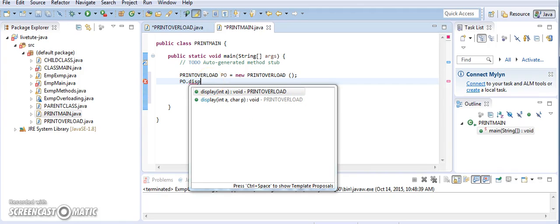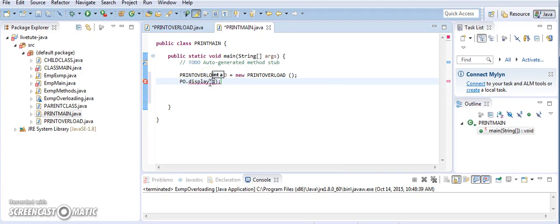So I'm just passing 1 with display, with one integer value, and I'll be passing with the other, which has 10 and L, which is a character value, right? This is a character.